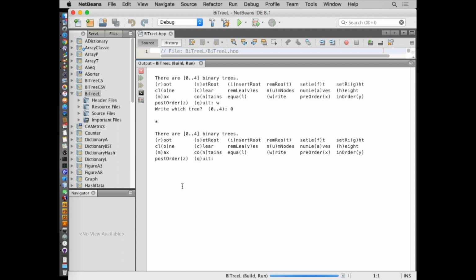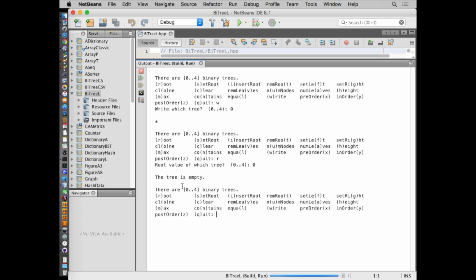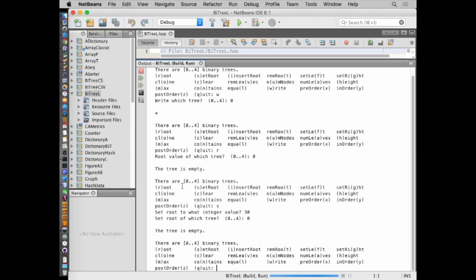Okay. Now let's see what root does. Let's try root. Root value of which tree? Tree 0. Well, that tree is empty, so we can't do the root value. But what about set root? Do you think we can set root? Set root to what integer value? Let's say 30. Set the root of which tree? 0. Oh, can't do that either because the tree is empty. So what did we learn from this? Set root assumes that the root already has a value. Are you with me? Okay?